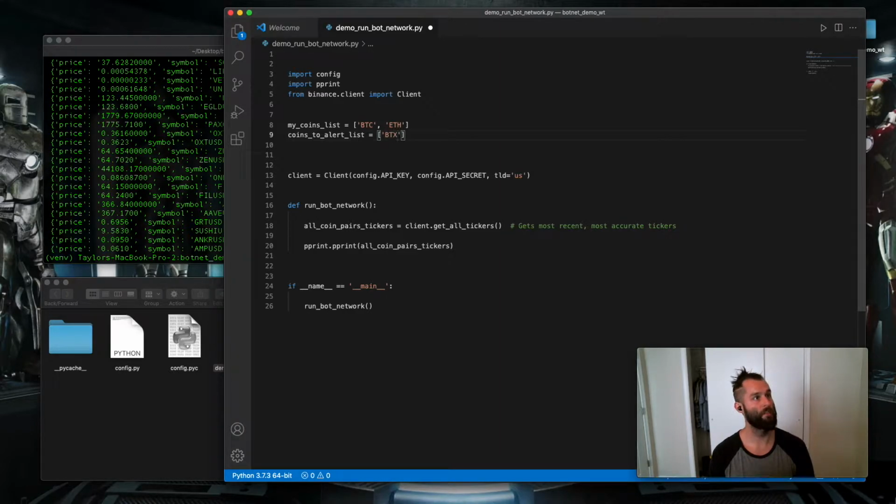So again, one of these would be to list the coins that I care about and want to know market data on, and one would be the coins I'm actually going to buy. So for example, I actually want to know what Doge and Bitcoin are doing, but I don't actively trade those. So I include them in my alerts, but I don't include them in the ability to open up bot deals.